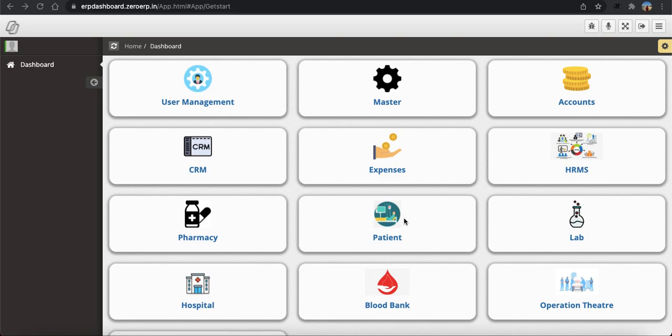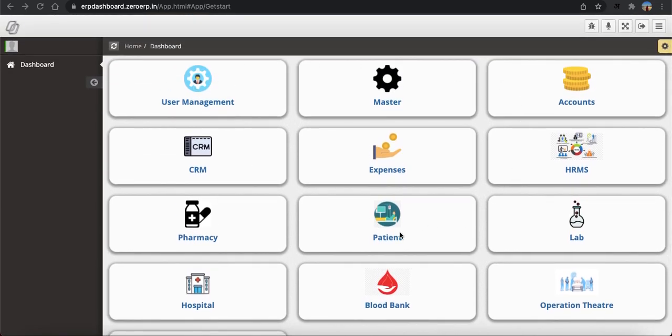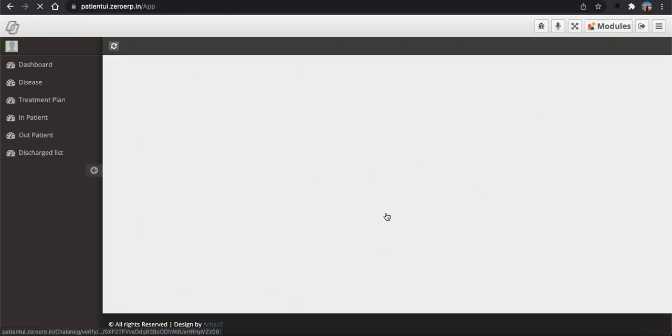So you must have already logged in. If you don't know how to log in, look into the previous video. So you must be in the ERP dashboard. All the modules must be listed, and then you click on the patient module here.